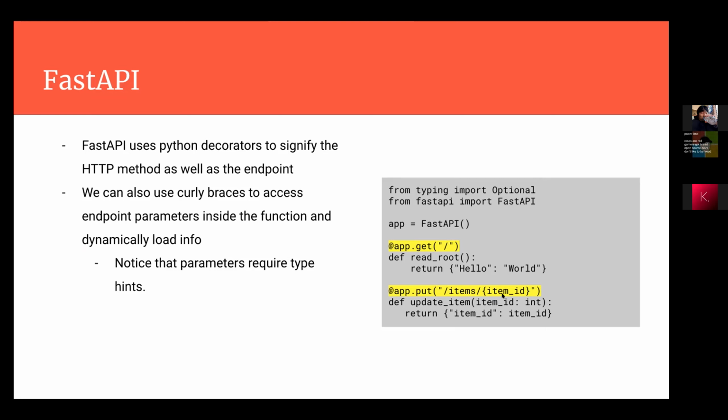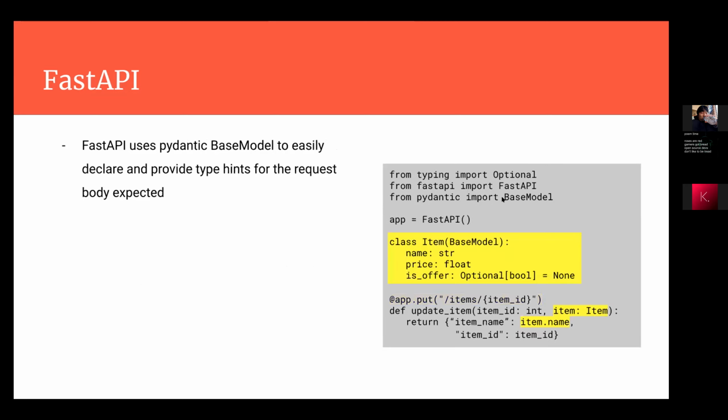You should notice that all parameters require type hints, and FastAPI uses Pydantic to do the type hints. It also makes it very easy to handle your inputs, as you can pass in a whole class as an input using the Pydantic BaseModel.